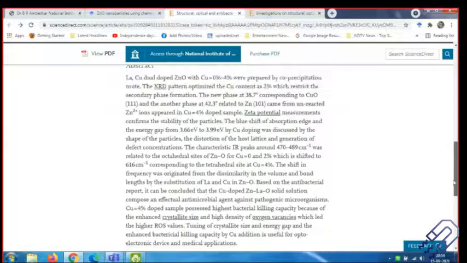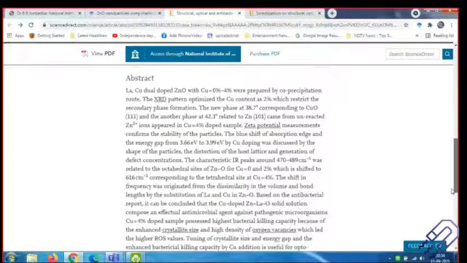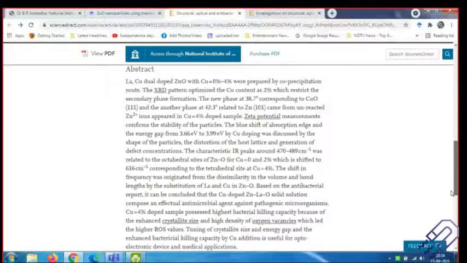But before that, you can just go through the abstract. Approximately you'll have an idea what exactly they have done. In this particular work they have doped it with lanthanum and copper. This is an example I've taken from the first project. The XRD pattern has been studied, so they have synthesized the sample and studied XRD. XRD, do we have it in our institute? Yes, we have it. So that means this is something we can do.